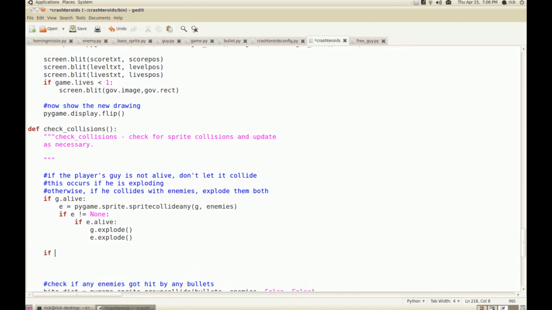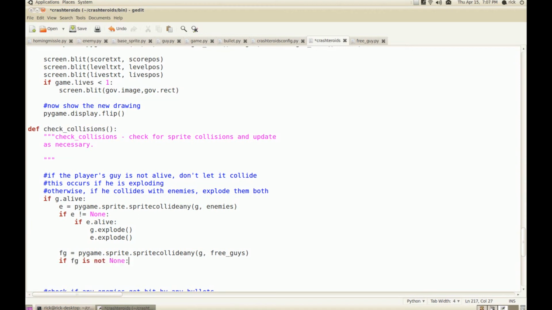We want to write that exact same code here. So free guy equals pygame.sprite.spritecollideany guy, free guys. Okay. And now, of course, if it didn't collide with any, which is most of the time, it's going to be none. See, the template says is not equal to none. I prefer to say is not none.